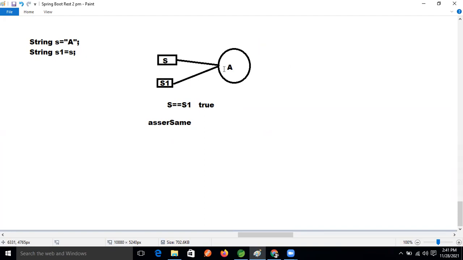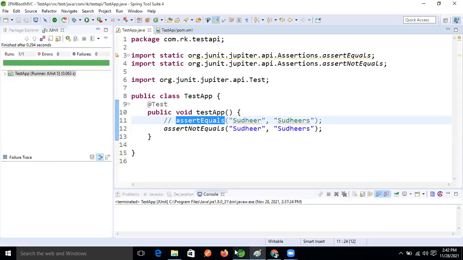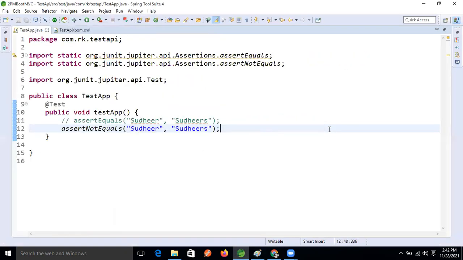Clear? Okay. If we want to check whether both references are pointing to the same object or not, then what will we use now, guys? The assert same method. Okay, so let's do the same work here itself only, guys.